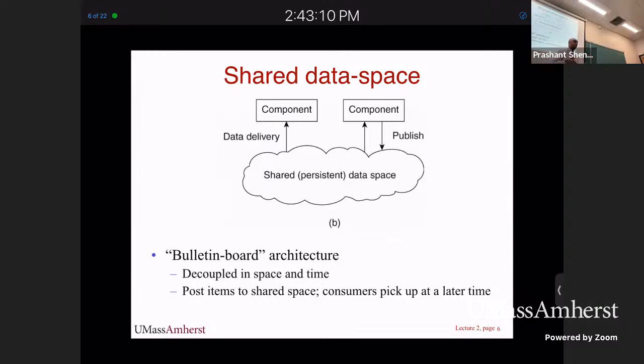Okay. Yes, components are going to query for items of interest, but what has been posted may have been done much earlier in time. It's not specifically addressed to someone and so on. Okay. It may be implemented using a database internally, but the data space does not give a database abstraction at the end of the day.